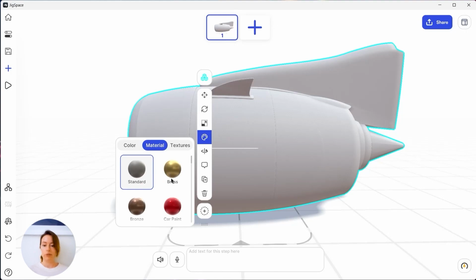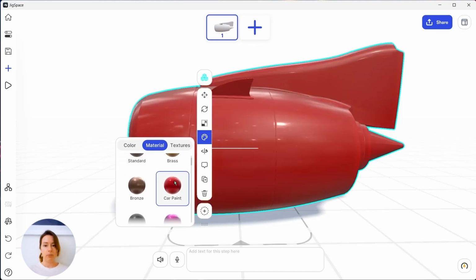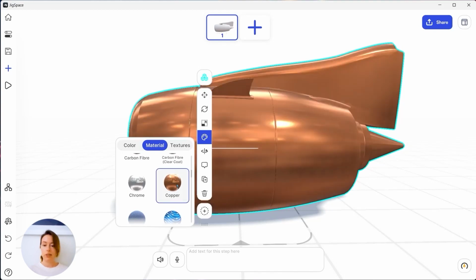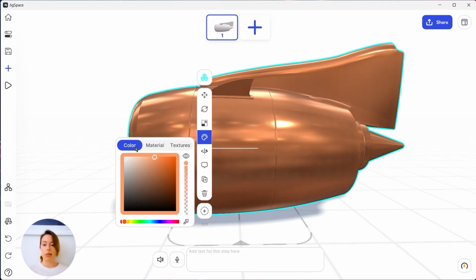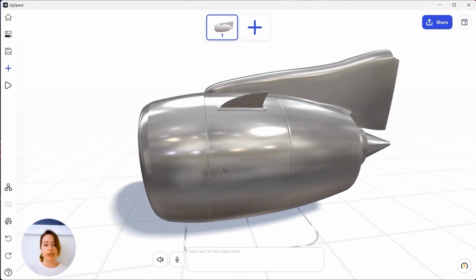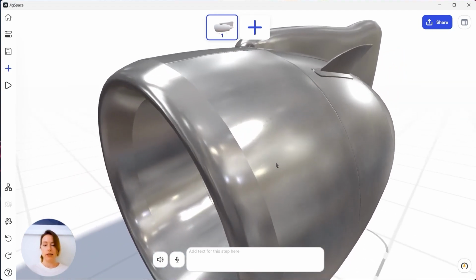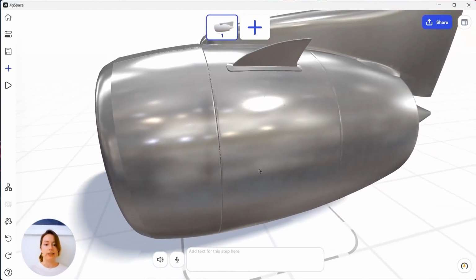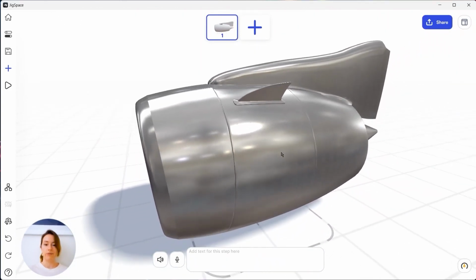We have a number of different materials to choose from. So you can see we have this car paint, we also have this bronze material. But in this case, I'm going to select the copper, and I'm then going to edit the color and make it a soft gray. So now when I click off our object, you can see that that material has been applied, and with the addition of the color change, it now looks like a silver brushed metal.